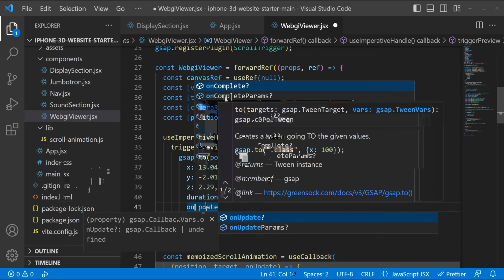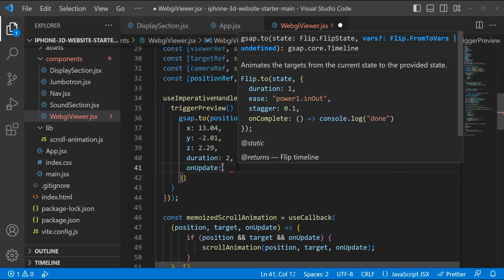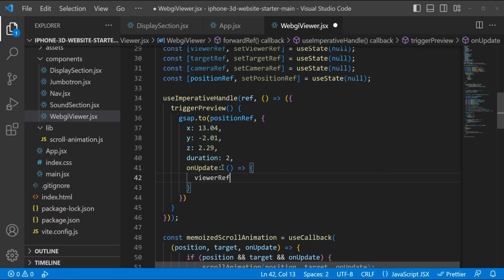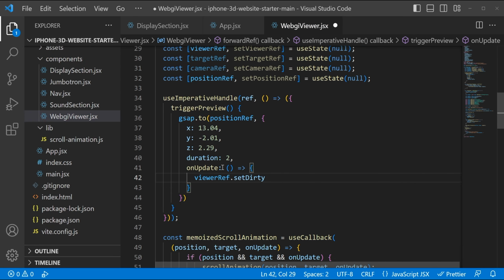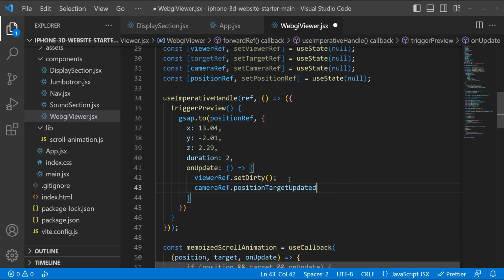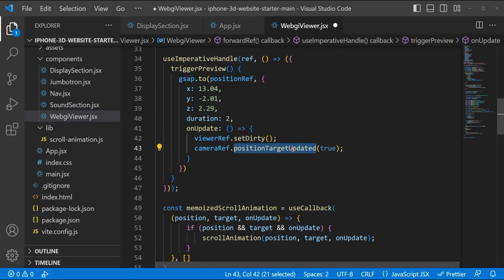We actually want to re-render the camera view and 3D model. So call the onUpdate, which receives a function as a callback. And we want to set the viewer ref to be dirty. Set dirty. So this means that we are marking the viewer for rendering. And then let's call the camera ref position target updated and set it to true. So basically we're saying that the position of the target has been updated.